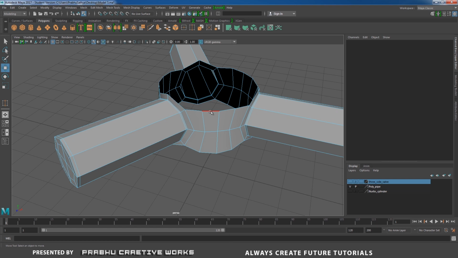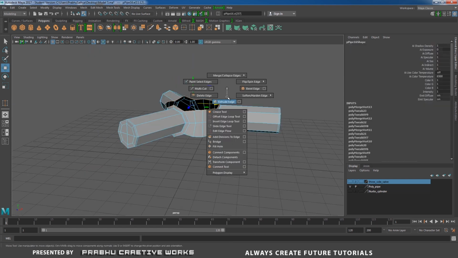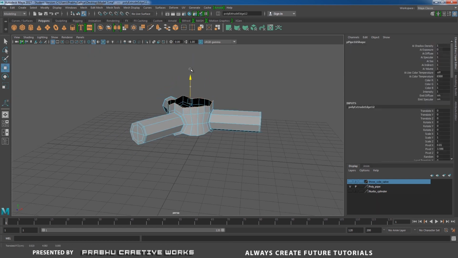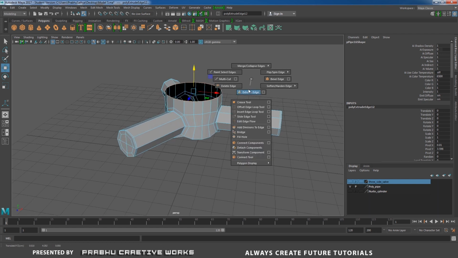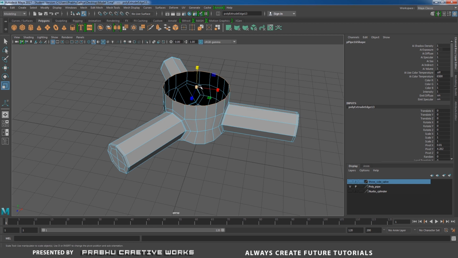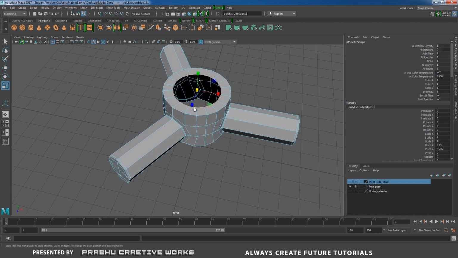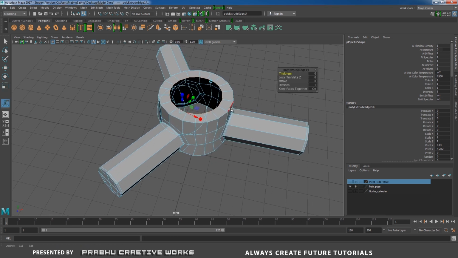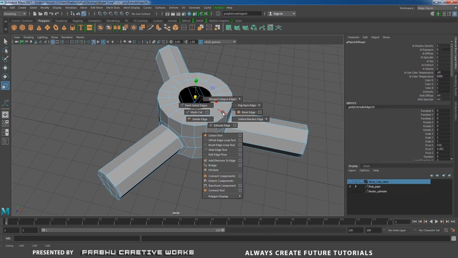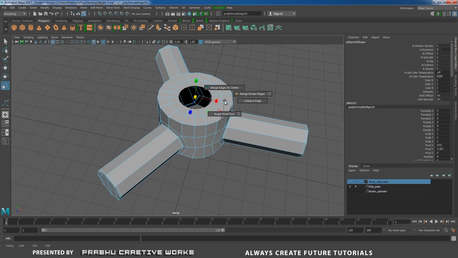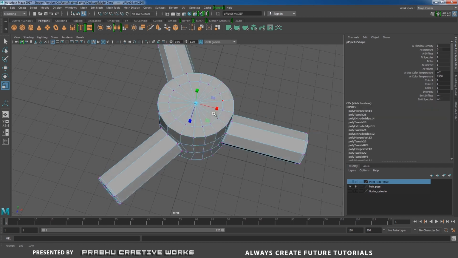Now double click on this edge, shift right click and choose Extrude Edge and press W. I want to move in Y, and press R and scale like this and move in Y. Shift right click and choose Extrude Edge again and press R and scale down. Shift right click and choose Extrude Edge and press R and scale down. This time, shift right click and choose Merge Collapse Edge and choose Merge Edge to Center.